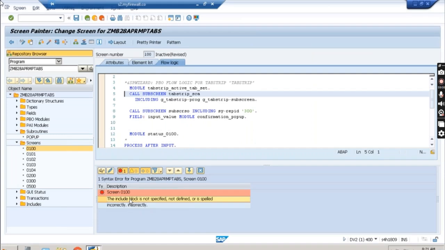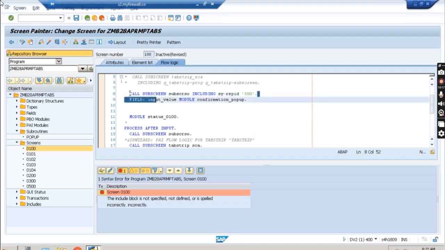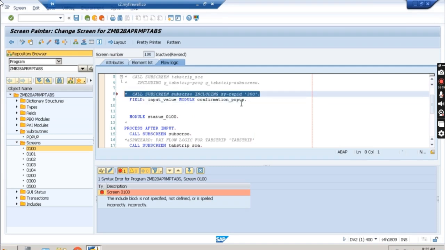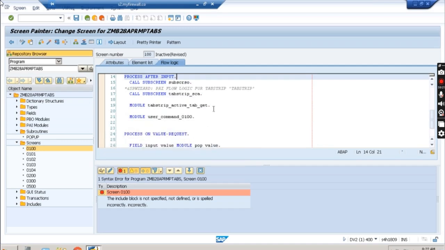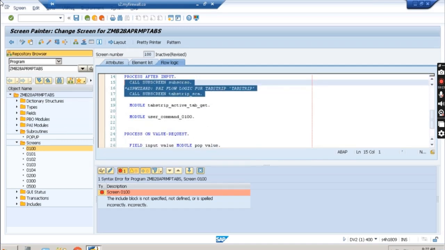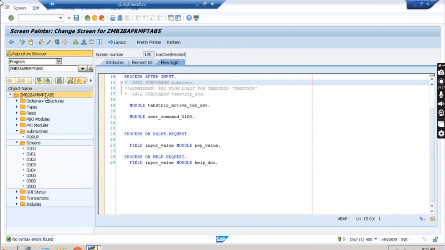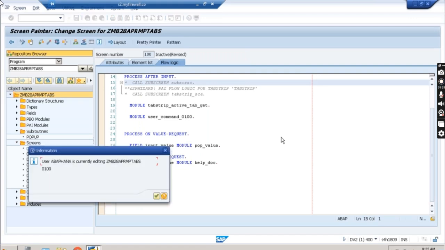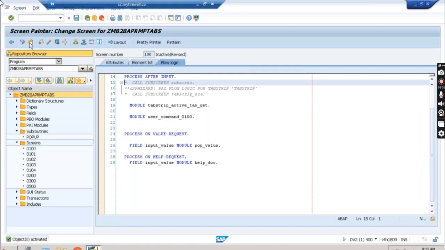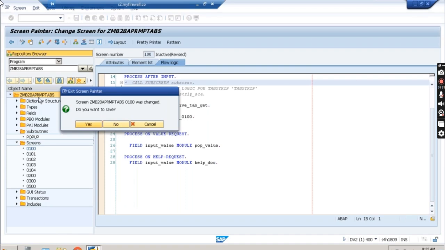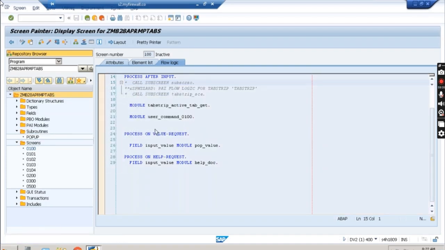Include block is not specified. Remove this because we have removed the subscreen from there. That's why this is giving the error. This one also let's remove. Call subscreen and all these things remove, because we have deleted from there, right? That's why this error is coming. Now it's gone. Go into display mode, right click and activate.